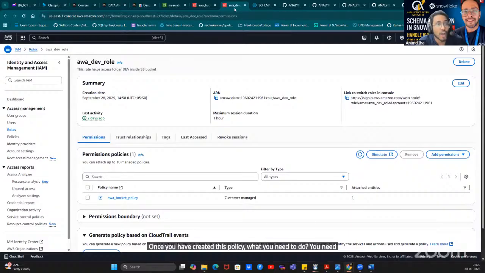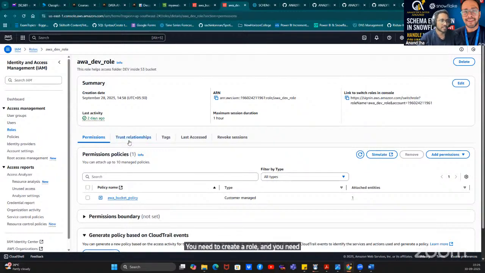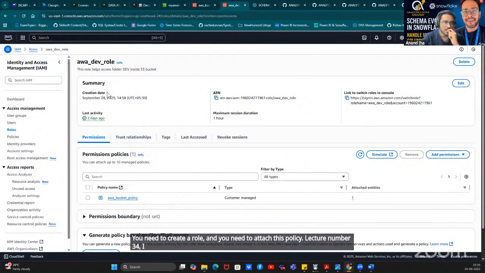Once you have created this policy, what you need to do? You need to create a role and you need to attach this policy. In lecture number 34 I have explained clearly. So I have created a role and I have attached that policy to it.